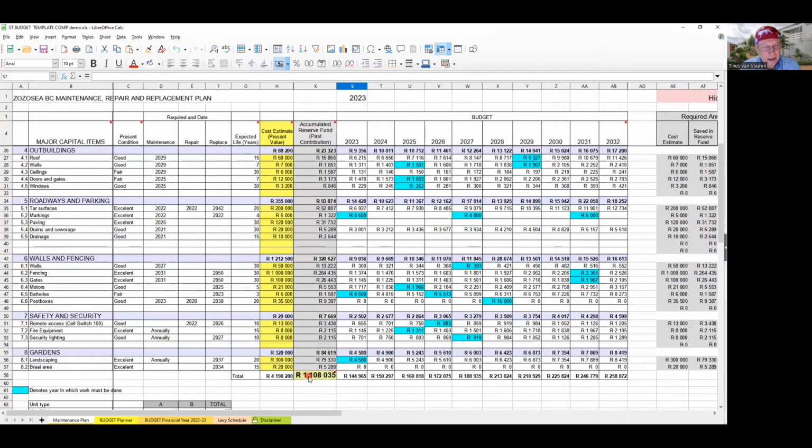In our case, it is 1.1 million. And you can see here, there's a note there: insert the balance of the reserve fund from the audited financial statement from the last financial year. Okay, it doesn't need to be the audited financial figures. At the end of the year, you will know how much money you have in your reserve fund, and that is the figure that you type in here.